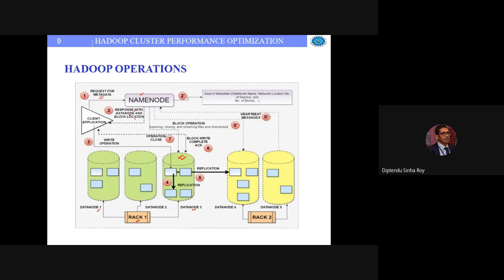Because the block location within the data node is also known, the client application directly contacts it and writes the data. Before writing, of course, something has to happen: the operation has to be opened, the file has to be opened. So the file is opened, the file is written, and then, as Mir has already shown, we can also configure the number of replications. It can be 3, 5, whatever the user wants, based on how they configure Hadoop while installing.